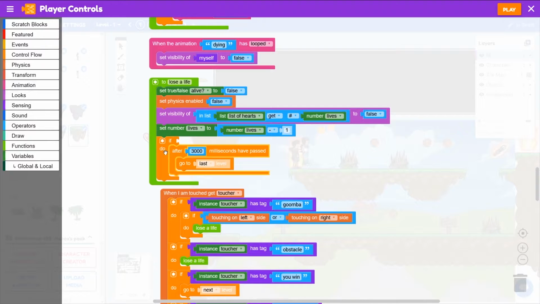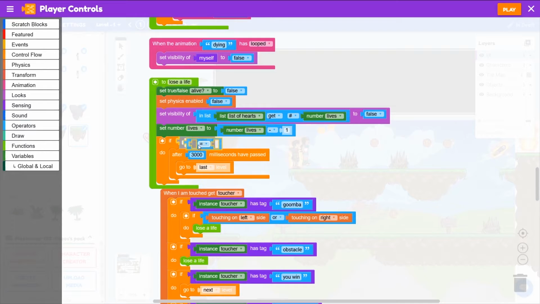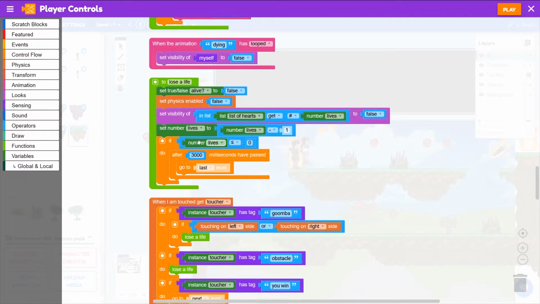to last level inside the if block, and the if block will check if number of lives is equal to or less than 0. So we'll go to operators, grab an equals block, and change that to equal to or less than. It might be possible to have a negative amount of lives, and we want to say if lives is less than or equal to 0. That means we have no lives left. Now let's test that out.